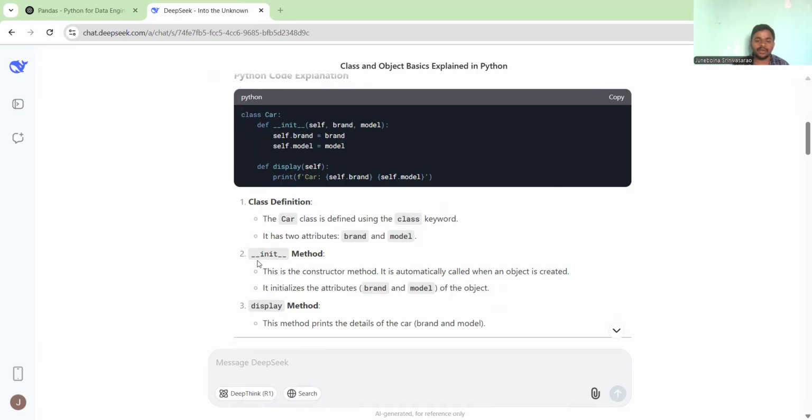The __init__ method is the constructor method. It is automatically called when an object is created. It initializes the attributes of the object. So this init constructor is automatically called when an object is created, and it initializes the attributes brand and model of the object.